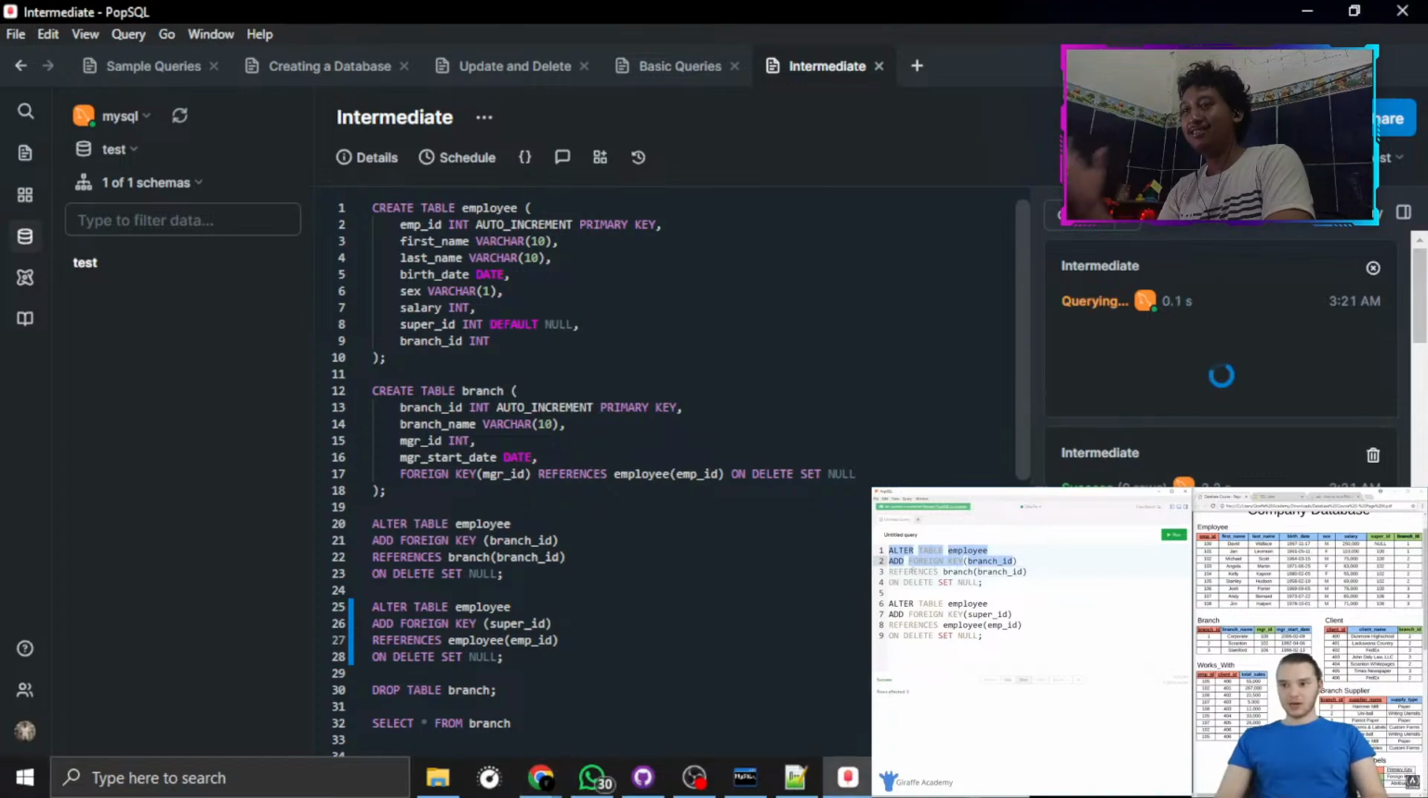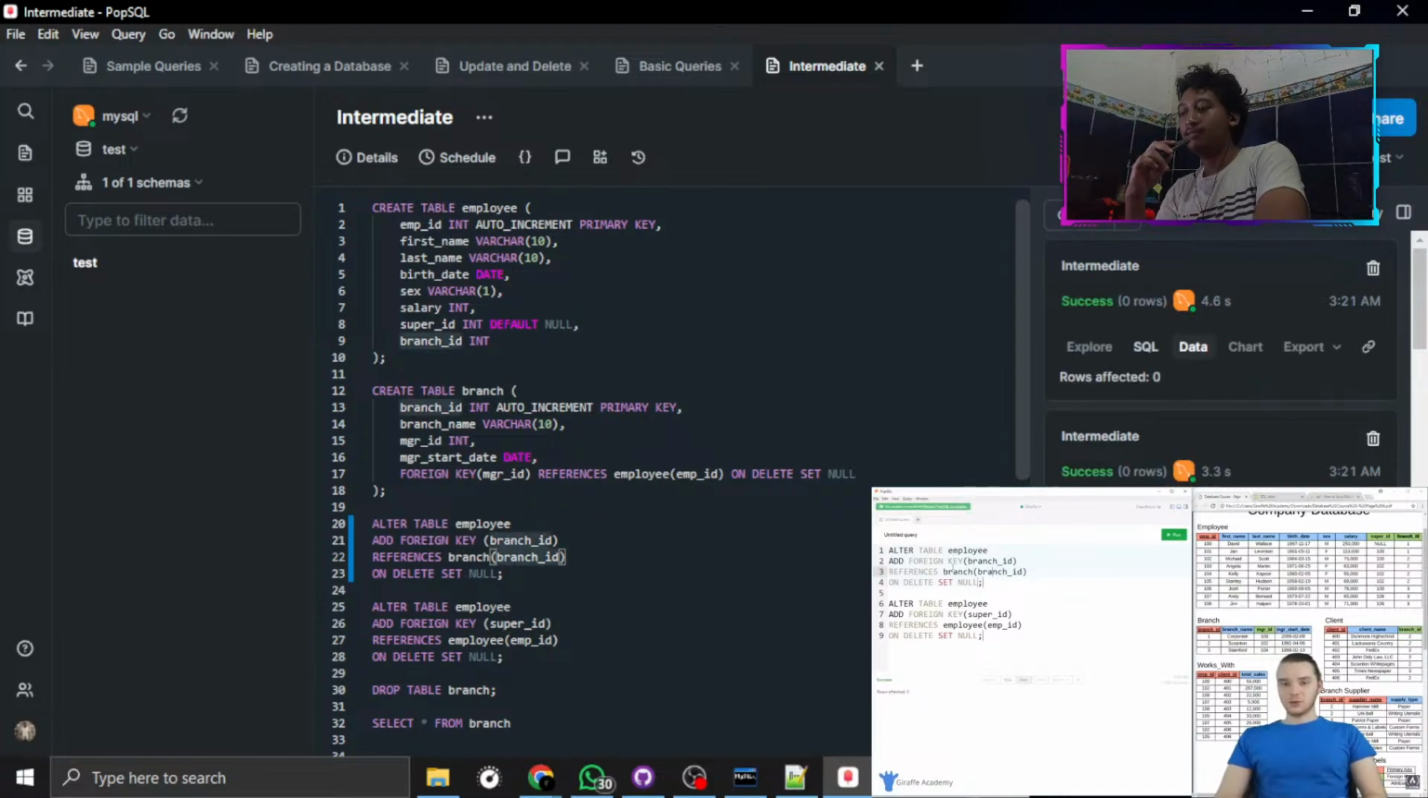Branch ID, so that's going to be the foreign key, references branch, and then branch underscore ID, and on delete we're going to set null. And so what this is going to do is it's going to add branch ID as a foreign key to the employee table. So I'm going to run this, and now this is going to be a foreign key, and then down here we can do the same thing but for supervisor ID. So you see supervisor ID right there. I'm going to go ahead and run this, and this will add the supervisor ID as a foreign key, just like we did with the branch ID.